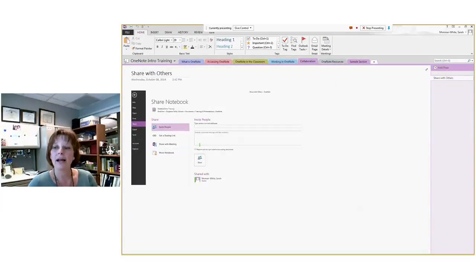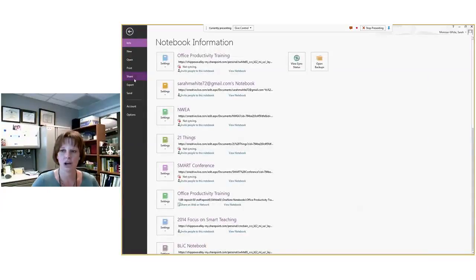If you would like to work on a notebook together, one thing Craig and I did last fall was the program for our SMART conference. We worked on that together. Just like other files in Office 365, you can invite people to share, and you can do that really simply through the File and then Share.